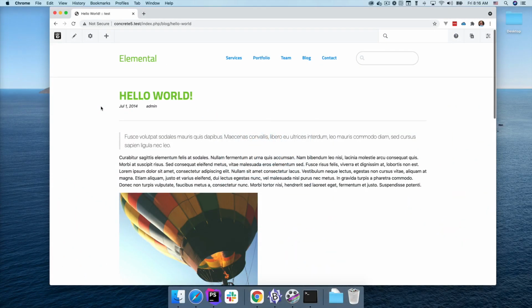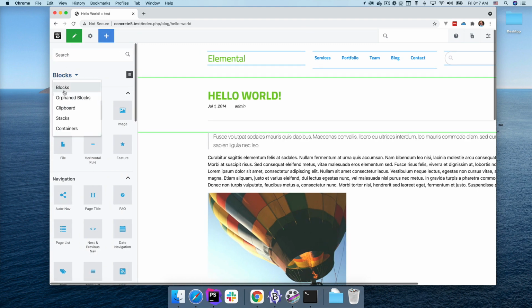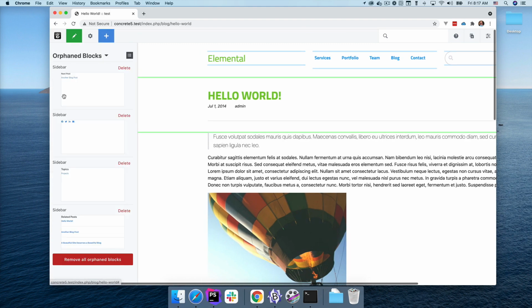Okay, you're working with a page that's got some blocks that aren't being rendered properly. Just put that page in edit mode, click on the add icon, and find the Orphaned blocks option in the menu. It won't be there unless there are actually blocks on the page that aren't rendering. Here you'll see all of the blocks that aren't being rendered properly on the page. This will work for a page in any situation.